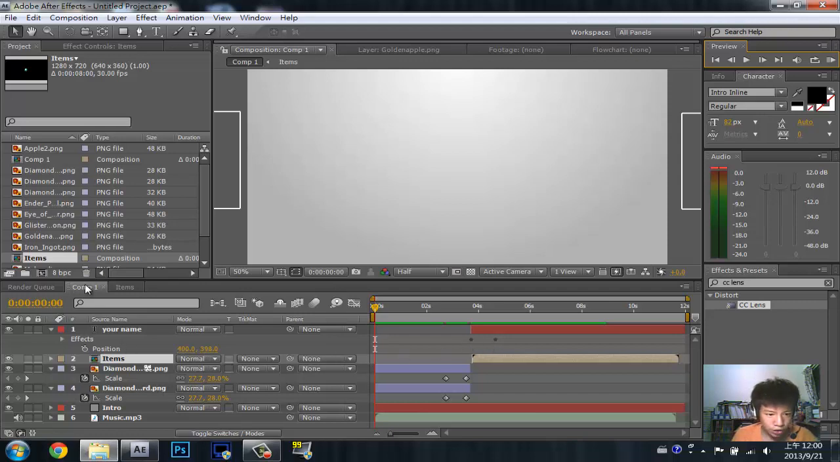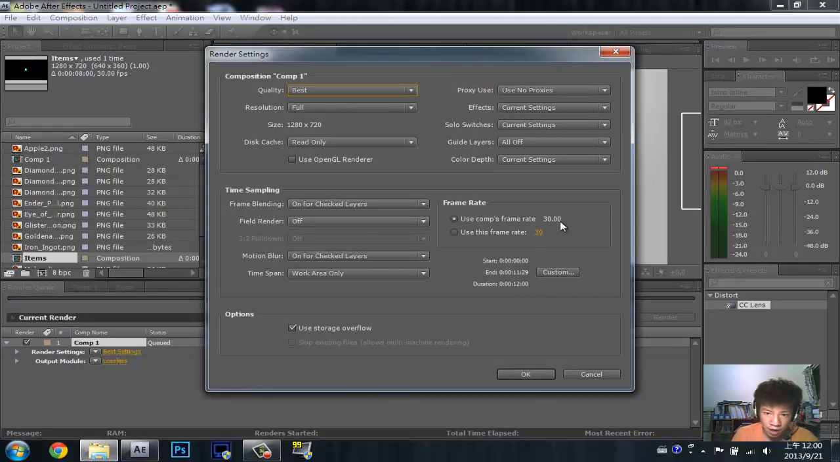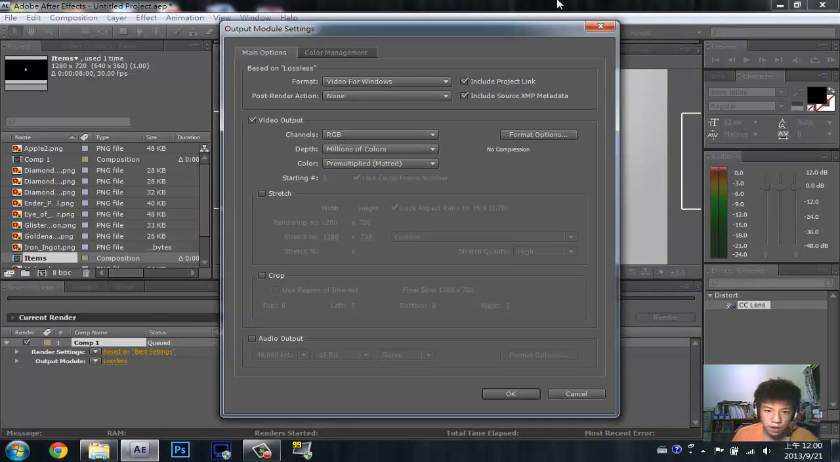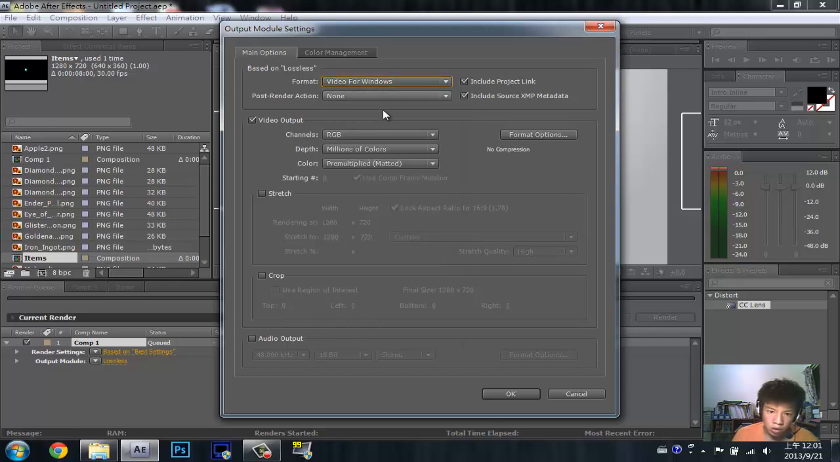So now we're going to add that to the render queue. It's sort of done. I'll go to composition and click on add to render queue, and then have my settings. Pause it right here if you want to use the settings. Okay, lossless again. Click on same as before, FLV, and then yes, it's the same one.